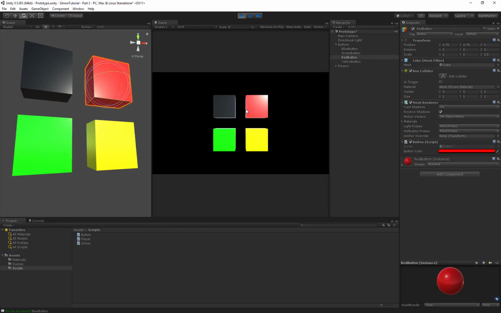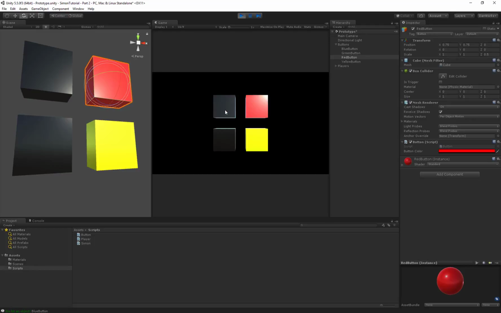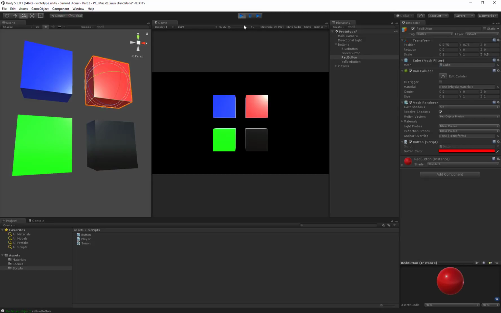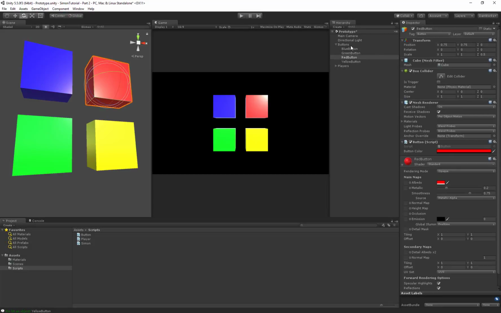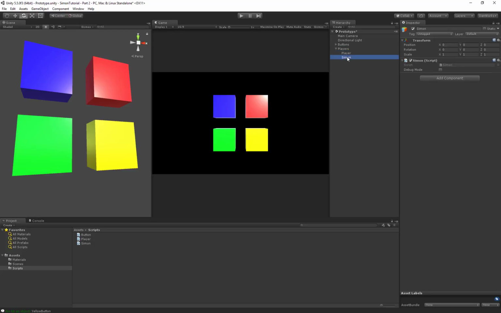You click on each button, you'll see they change their colors. You can double click. It still doesn't matter. Our basic architecture is the same as what we discussed before. We have an empty game object that defines all the buttons. We have an empty game object that defines the two players. We've got the player, which is you. And then we've got Simon, which is the AI player. I haven't changed anything here.